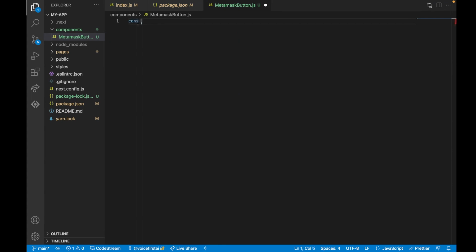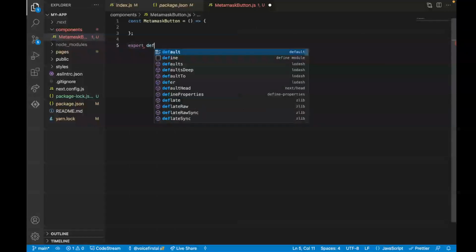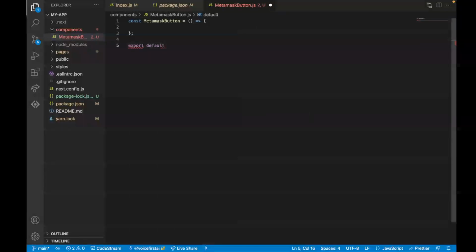So we're going to define a const MetaMaskButton. It's going to be equal to parentheses, we're not going to pass in any props at the moment, and we're going to use an arrow function, and then we're just going to export default MetaMaskButton. Now we are exporting our component with nothing in it.